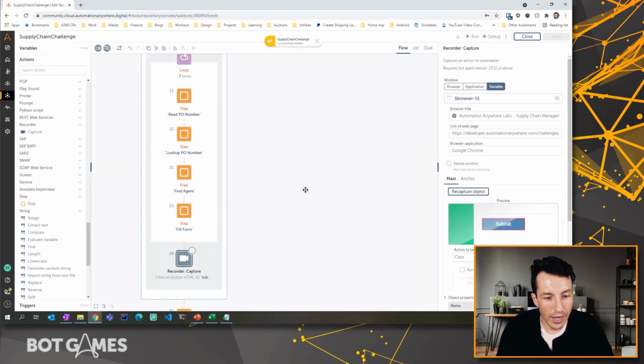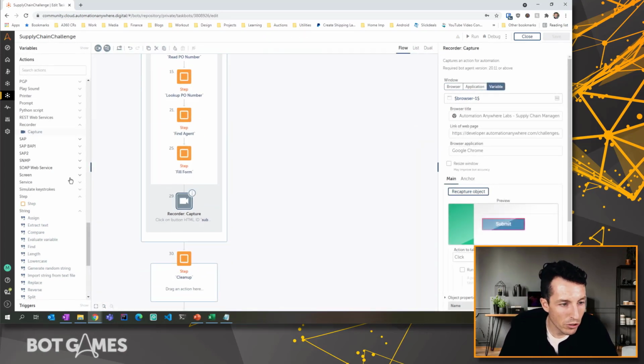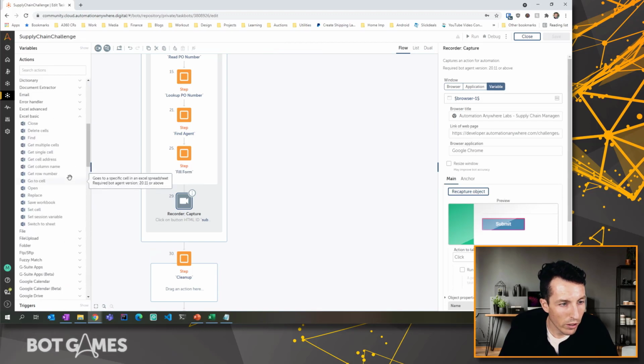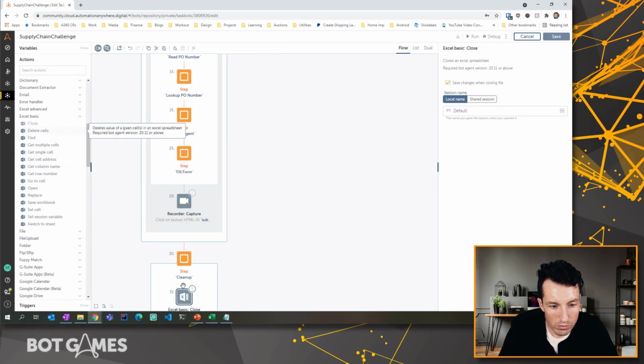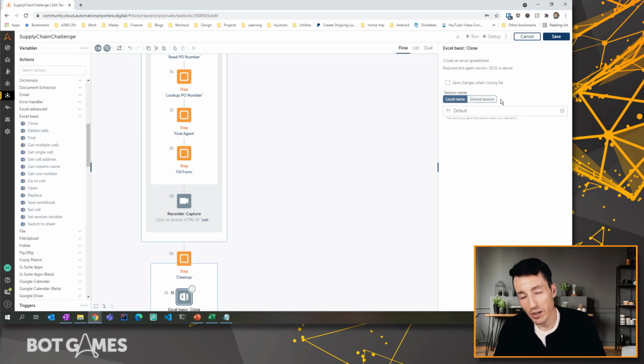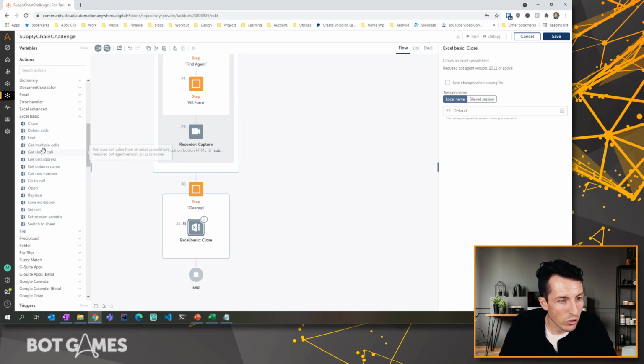All right, the last thing I can do for my cleanup, let's do 2 things. We will close our spreadsheet from the Excel basic. It says, do you want to save the changes? We open it in read only, so that really doesn't apply, but I'm going to uncheck that box. And then I'm also going to, we'll do 3 things.